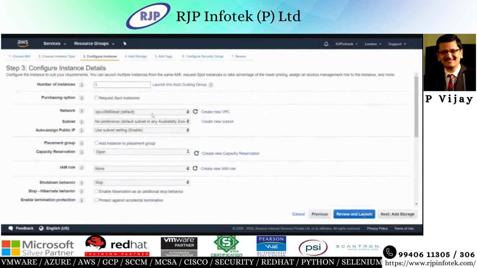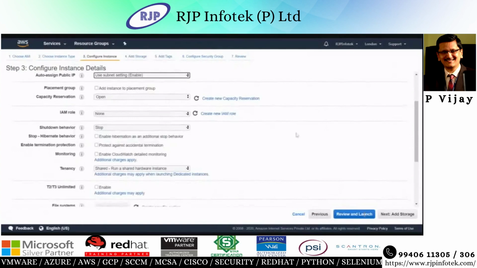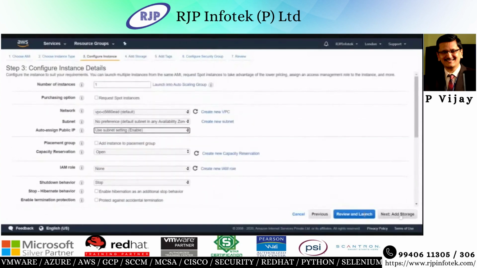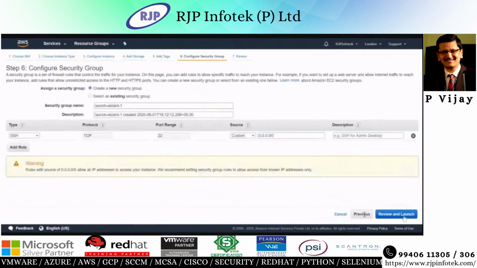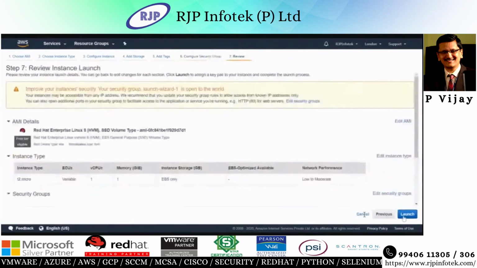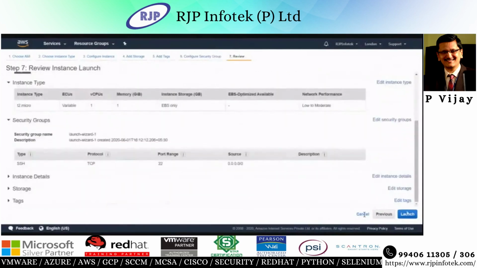Select the number of machines you want. And you don't have to do much. It's already there. All your network settings are there. By default, it'll have some storage. If you want to store something more, add to it, but please be wary of the free tier. Just go ahead, review, and launch.